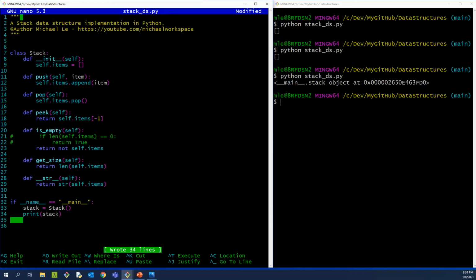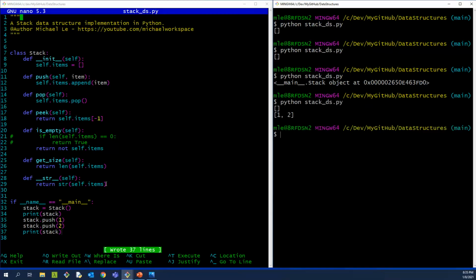Now we want to push a couple items to the stack. Oh, sorry, stack.push, and let's go ahead and push a 1 in there, push a 2 in there, and then let's just go ahead and print the stack now. Control O, save it, and on the right hand side, run the program. As you can see here, we pushed 2 items in here, 1 and 2, and you can see it in the stack now. Let's go back here and test out some of the other methods.